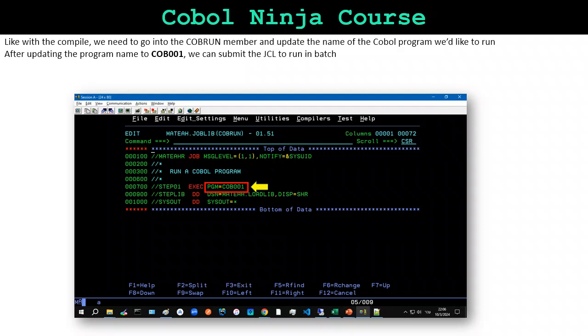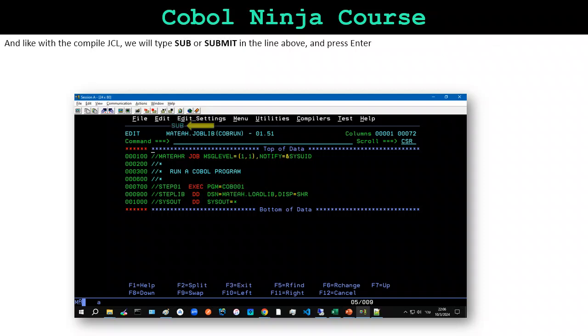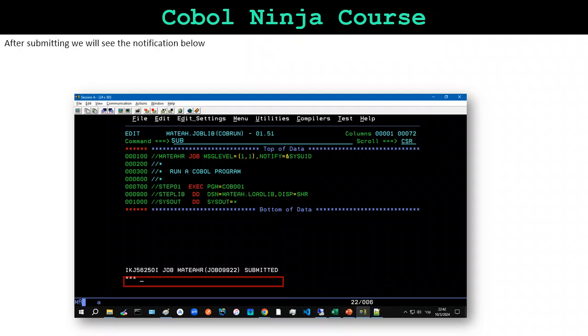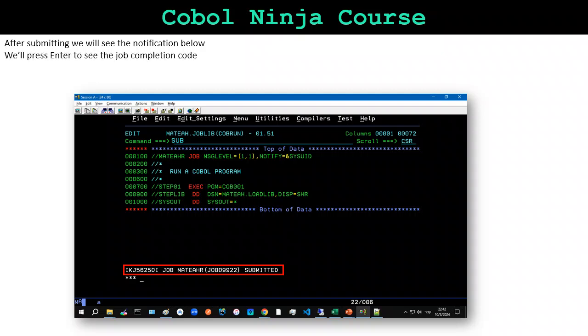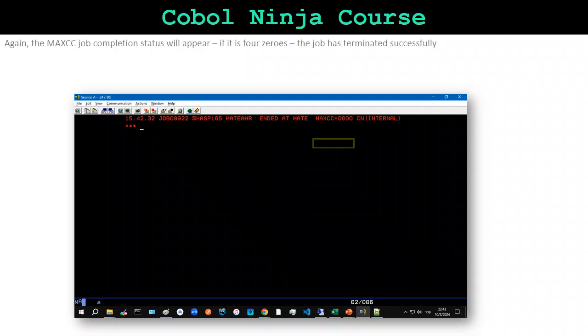After updating the program name to COB001, we can submit the JCL to run in batch. And like with the compile JCL, we will type sub or submit in the line above and press enter. After submitting, we will see the notification below. We'll press enter to see the job completion code.